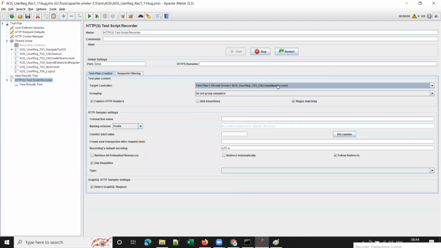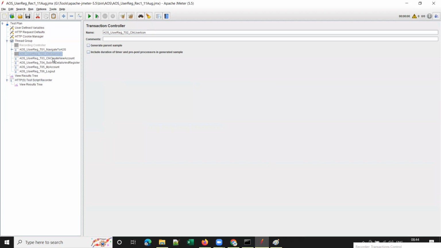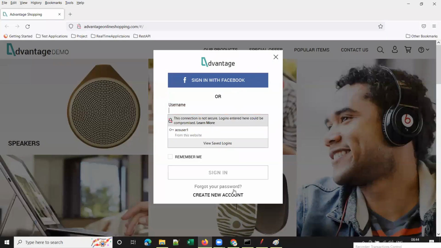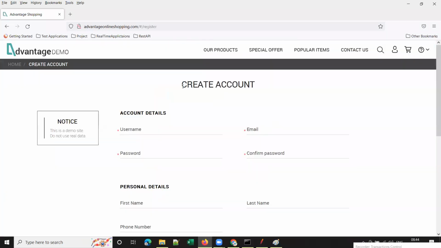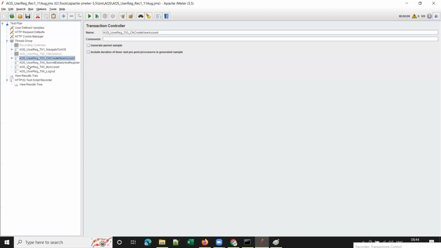Now click create new account. So this is not required basically. I will remove it. Okay, I will disable it. So click create new account. That is the next step. So go to the application and click on this create new account. Now a request went to the server and you got this page from the server. So it should record now. Some request should be recorded.